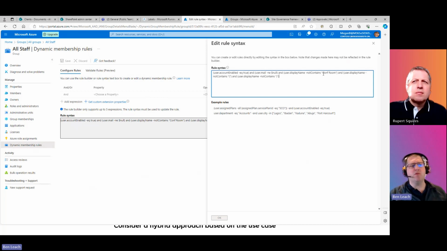And then we've got some custom phrases. If you've used things like conference room, we can remove that based on the display name. And then we've got another scenario here where we perhaps, if we bring in a contractor, we put the name of their company in brackets. So I've filtered out anything that contains the bracket characters.